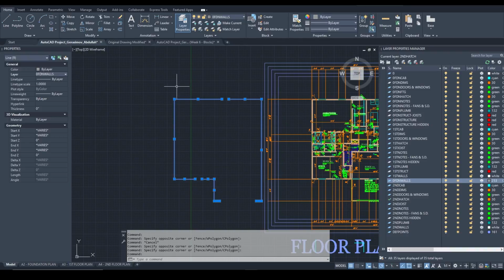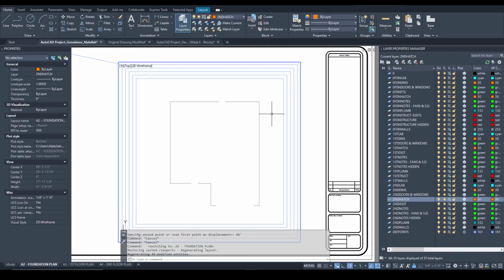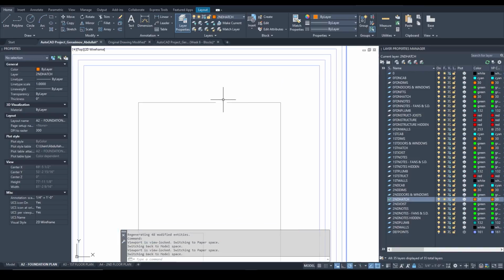Now let's move them the same distance. Press M and move them to the right 60 feet. Go to your foundation plan and then here you go. This is the outline of our exterior portion of the building.